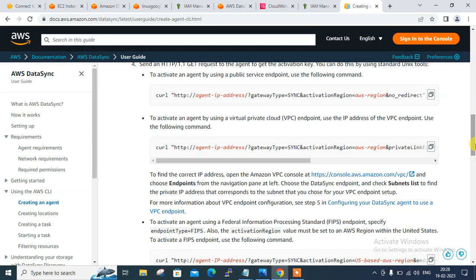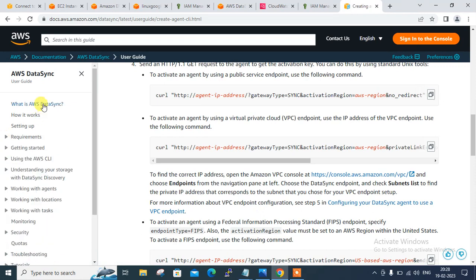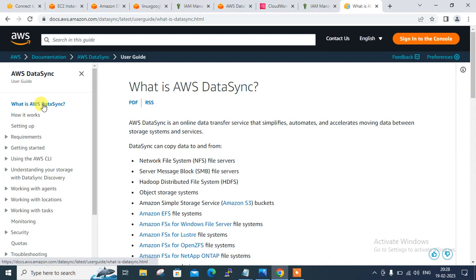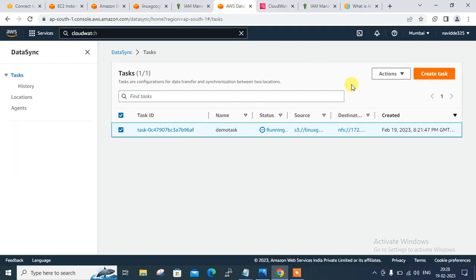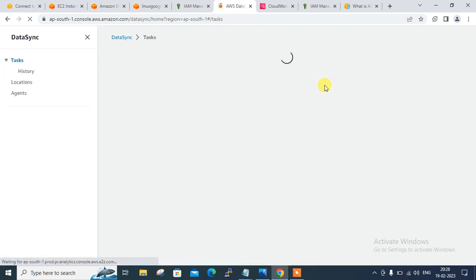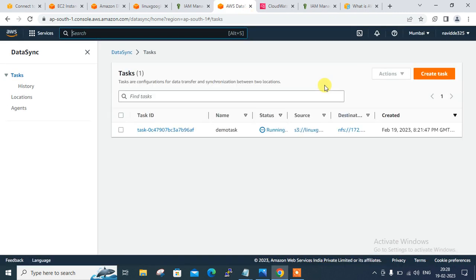I just gave you a small demonstration, so at least you get an idea how it actually works in a real-time environment and how important it is for real-time use. So AWS DataSync can copy data from NFS services, Samba services, Hadoop distributed file system, object storage, EFS storage, Windows file server, FSx, and many more. Even Azure file system, Google Cloud Storage, AWS Snow devices. So you can check it before configuring, so at least you get a better idea. So this is a small demonstration where you can understand the thing. Okay, this is the way it is properly configured, right?